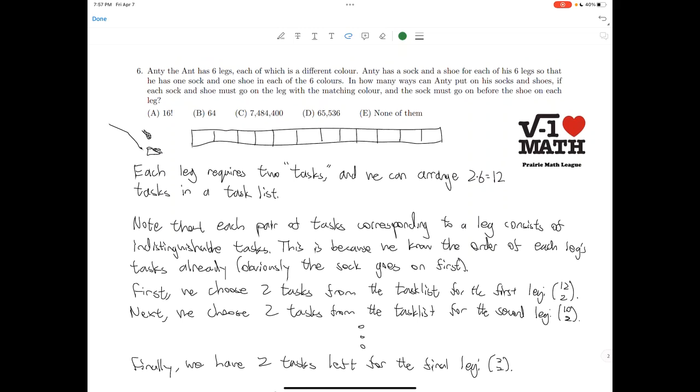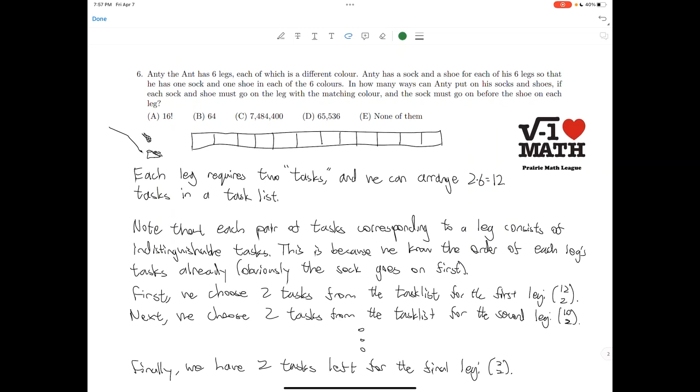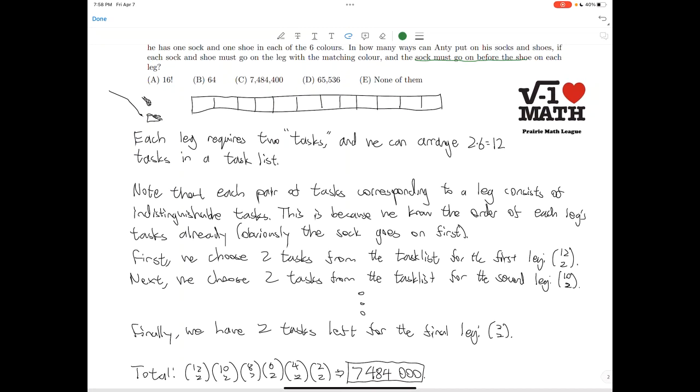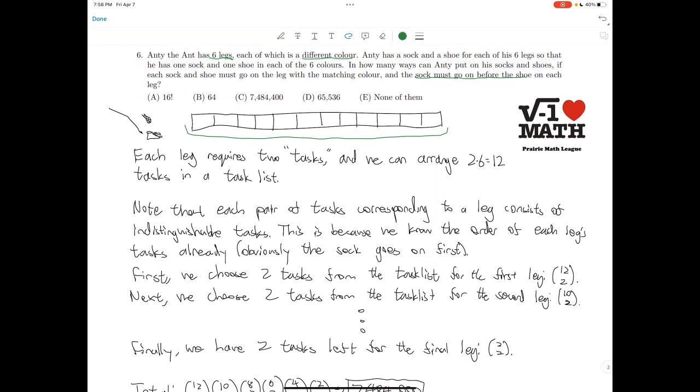For problem number 6, we have an ant with 6 legs, each of which is a different color. And we have a sock and a shoe for each of these colors, and the sock must go on before the shoe on each leg. So now we scroll down and see that we can have a task list because ultimately the ant has to do 12 tasks of putting on a sock or a shoe.